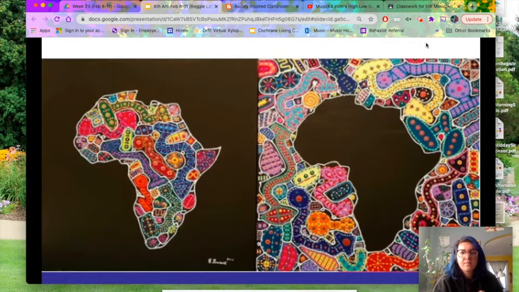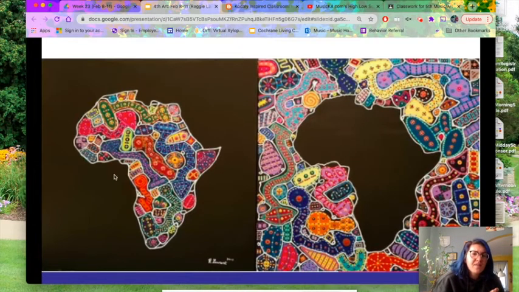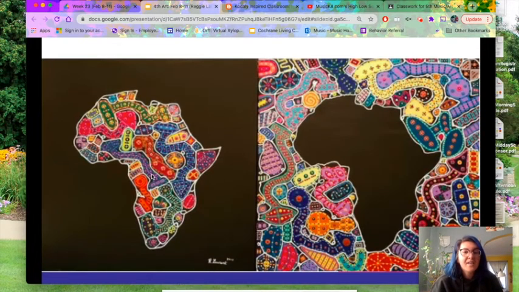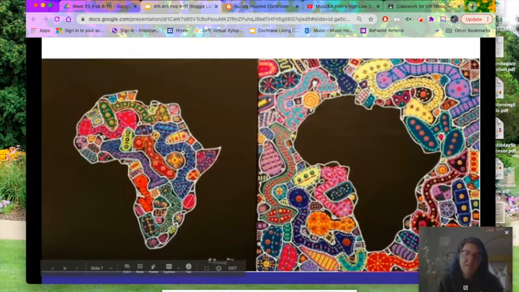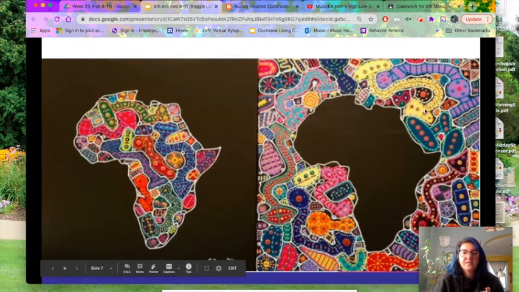There we go. What do you notice about this one? Yeah, we have the continent of Africa. This is called a diptych because there's two prints, this one here and this one here, that work together. And we see that this one has a black background, but all the designs are inside Africa. And then we have the reverse on this half of the picture. We have beautiful designs in the background that silhouette or outline the continent of Africa.